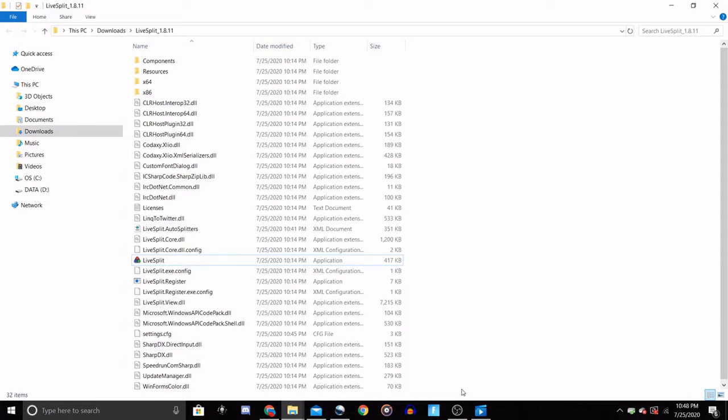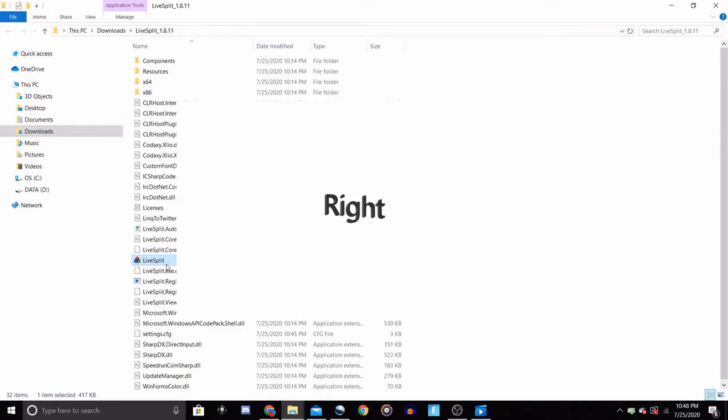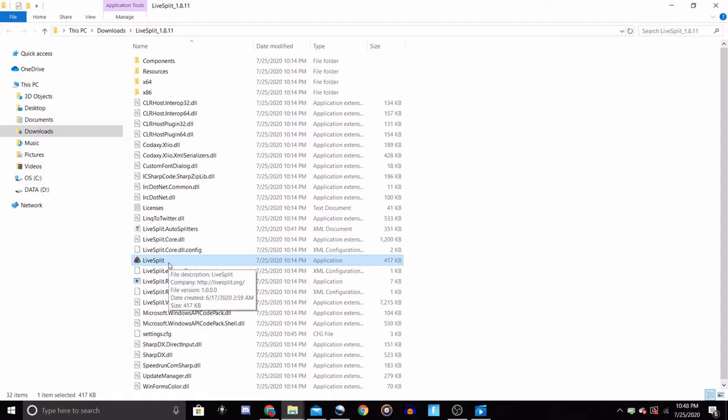Today we're going to be teaching you how to use LiveSplit for tracking speedrun data and tracking your speedrun times. To start off, you just want to download the file in the description for LiveSplit, and then you want to extract this file right here by left-clicking it and then extracting it.